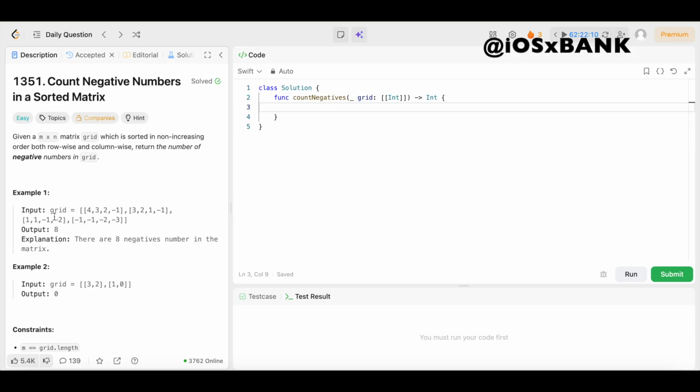In example 1, we have our input grid equals a 2D array of integers. The first array is 4, 3, 2, 1. The second array is 3, 2, 1, negative 1. The third array is 1, 1, negative 1, negative 2. And the last array is negative 1, negative 1, negative 2, and negative 3. The output is 8 because there are 8 negative numbers in this grid, right? The explanation says there are 8 negative numbers in the matrix.